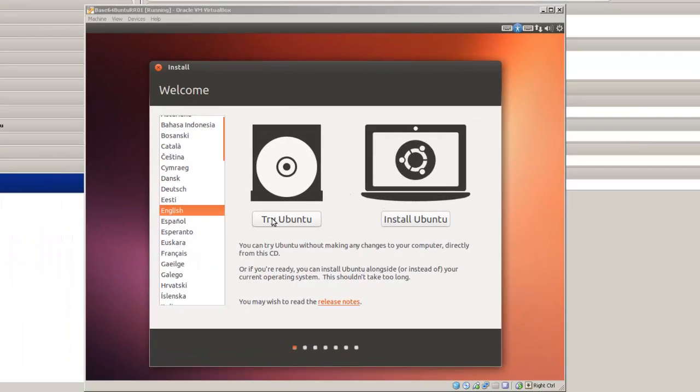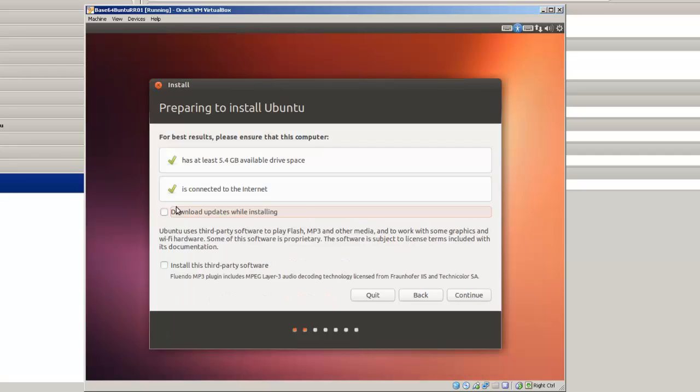Here you're offered two choices: Try Ubuntu or install Ubuntu, and of course you get to pick your language. In this case, I'm going to just leave it with English and install Ubuntu. And I'm going to also choose download updates while installing third-party software. That way I won't have to reconfigure things later. Click on continue.